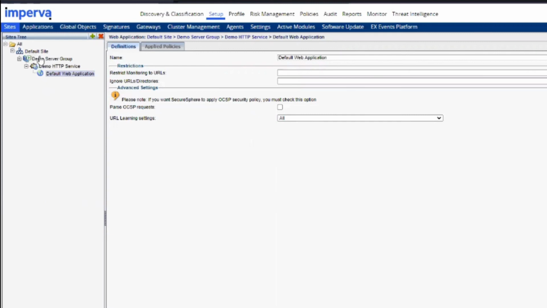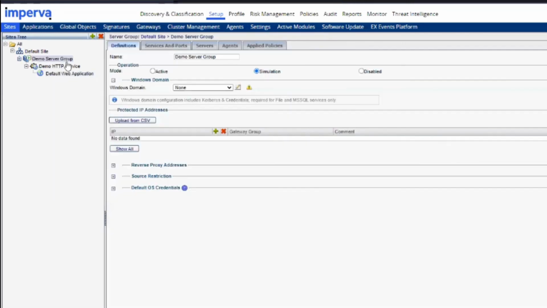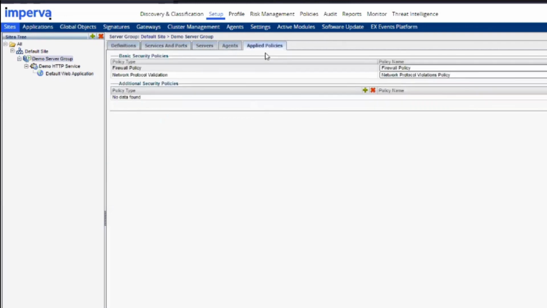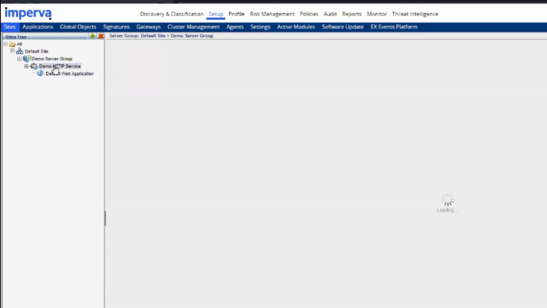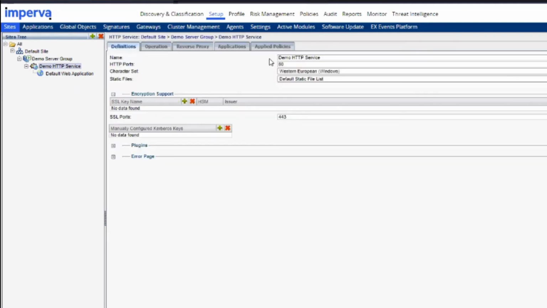So in a nutshell, these are the three layers that this operates at. We have the server group level, where your network policies are going to reside, and we'll see that all of these policies are applied by default. If we go to the Applied Policies tab, the firewall policy is applied, the network protocol violations policy is applied. You don't have to go in and configure all of this afterwards. Same thing with the service layer. The correct policies are already going to be applied under the Applied Policies tab.